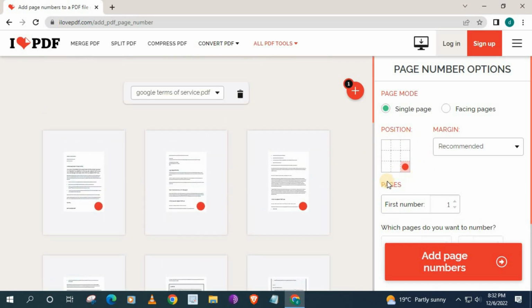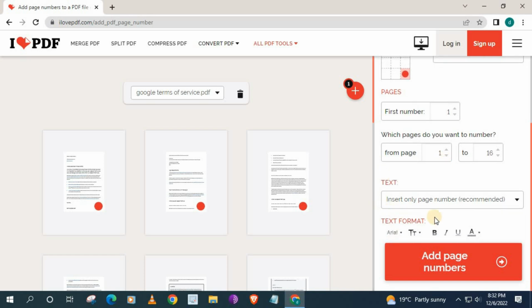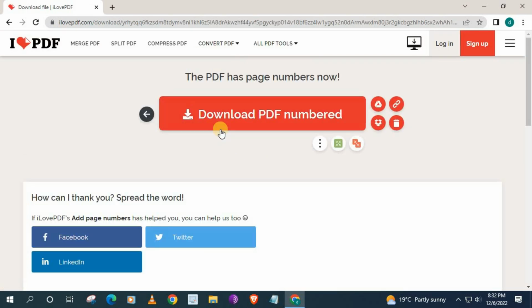We have the option here to position the numbers, right, center, or left. We will keep the default settings. We have a few more options here. Just leave it as is. Push the button here that says Add Page Numbers. Now push the big red button here.